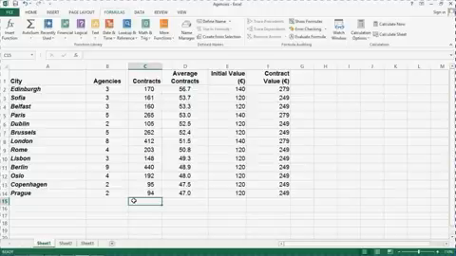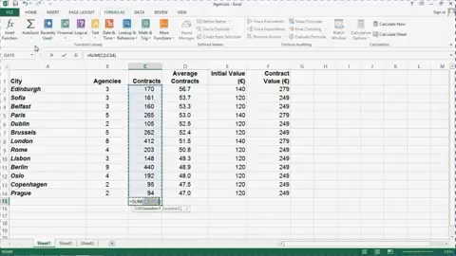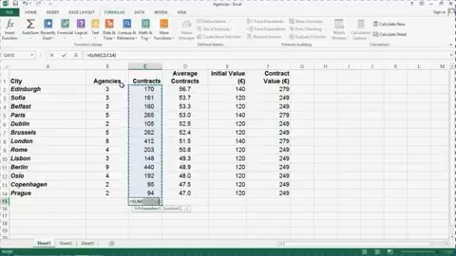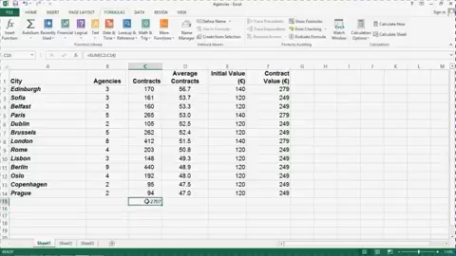And we'll just do a sum here. I'll go to AutoSum, just click sum, and this formula must be familiar by now, equals sum, open bracket, C2 to C14, which is the range, close the bracket, hit return. And that gives me a total of 2,707 contracts.